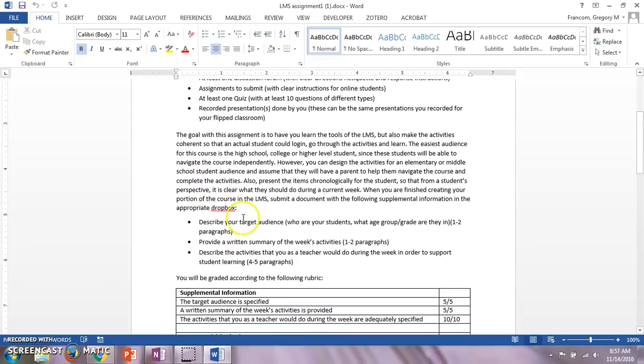The goal is to have you learn the tools of the LMS, but also make the activities coherent so that an actual student could log in. Although with your recorded presentations that are done for your flipped classroom before in the class, it may not relate to this, right? Because you've created those recorded presentations weeks ago. But you can link those too. You're supposed to link those actually. Make sure that a student could access those. And then present the items chronologically for the student.